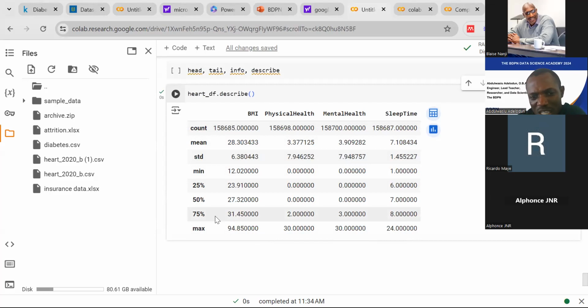And from here, you will know that if the 75% is 31.45, this may eventually be an outlier. If the middle body mass index is 27.32, then you don't expect the maximum to be more than about 50, because that is 27.32 times 2. That will give you what the maximum should look like, and you are now having a maximum of 98. Then this may be an outlier. There are so many things you are going to be able to deduce from here, and it's telling us so many things about the 25%, the minimum, the same thing with all these. So these are things you can get from the data we imported.